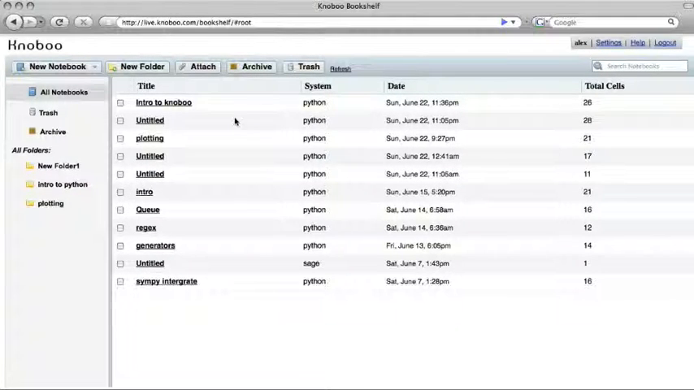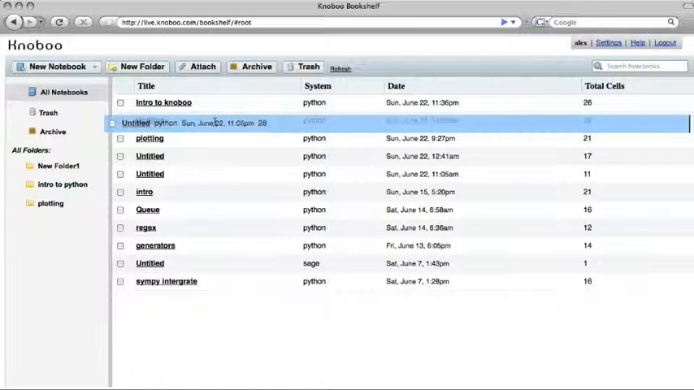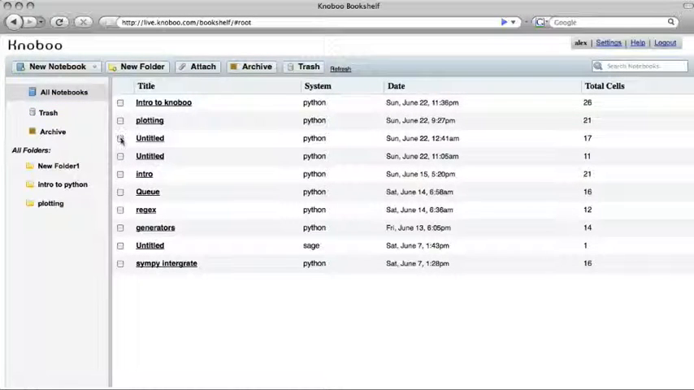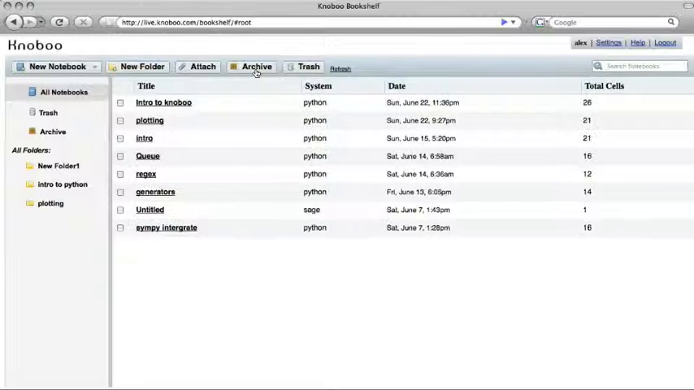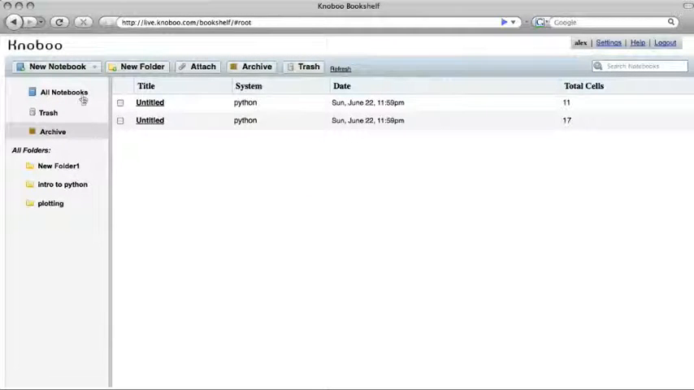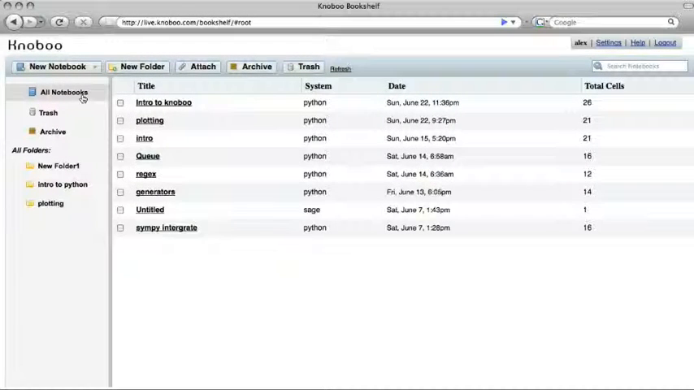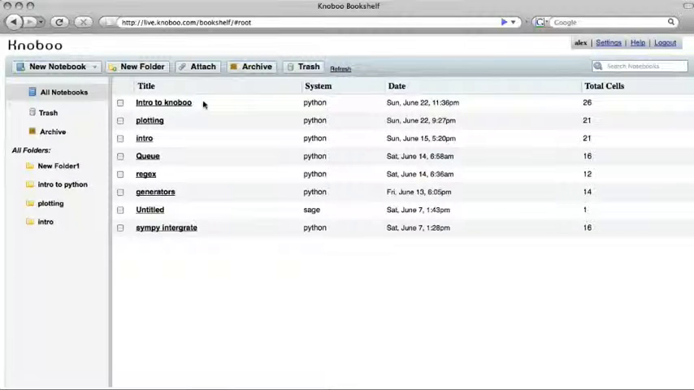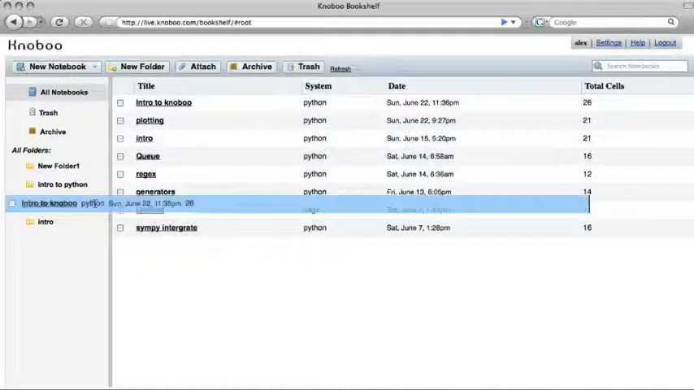Okay, here I have a notebook that I finished using. Let me move a couple of these into the archive for using later. There they are, archive. Let me create a new folder. Let me call this one intro. And let's put my intro to Knoboo into that folder.